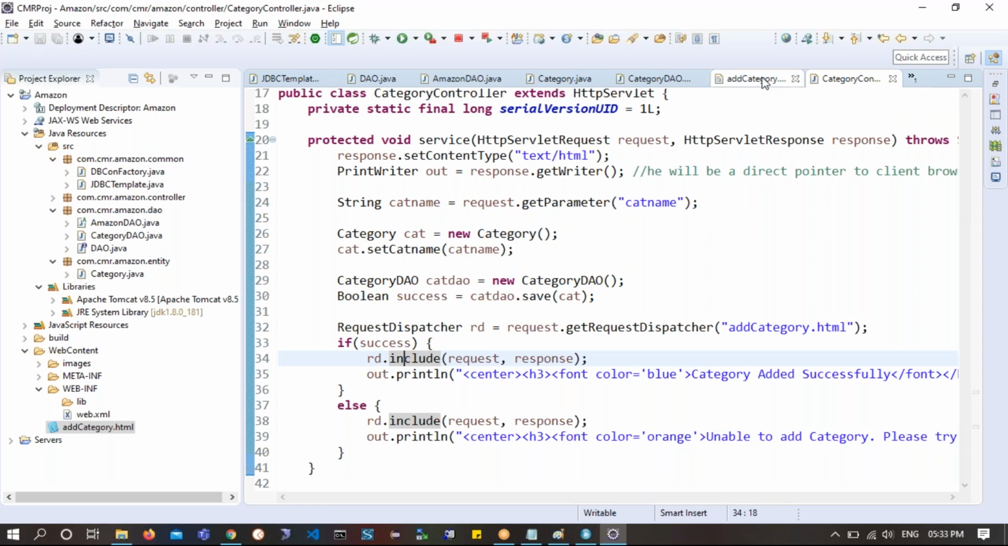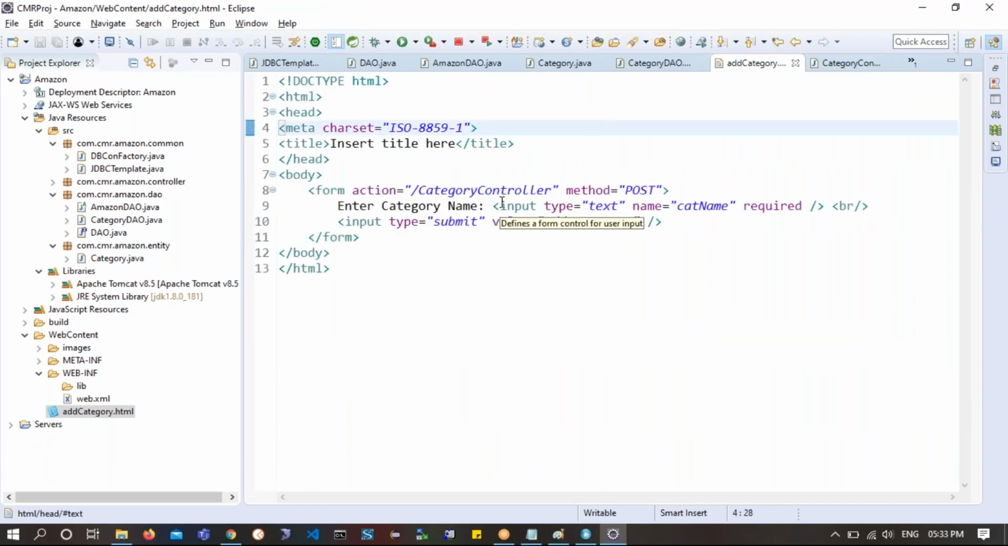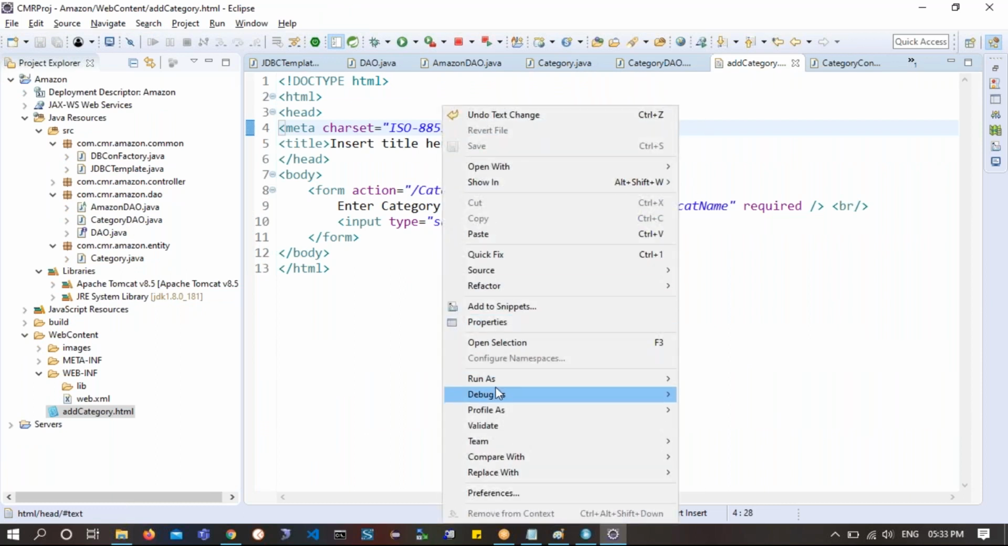Now let's run our application, which is ready. Okay, right click, run as.